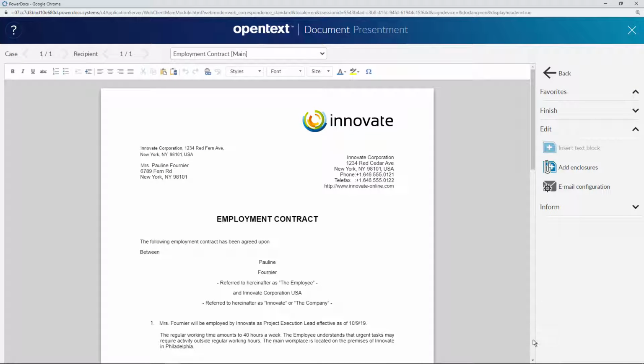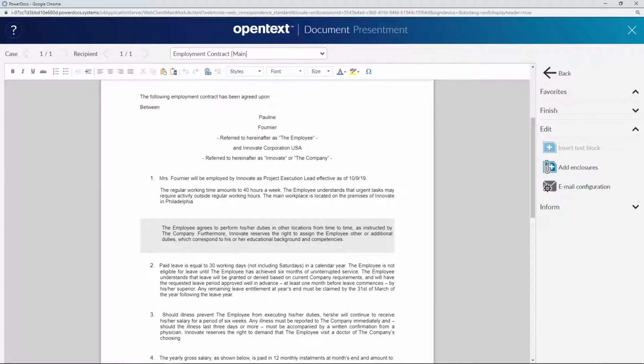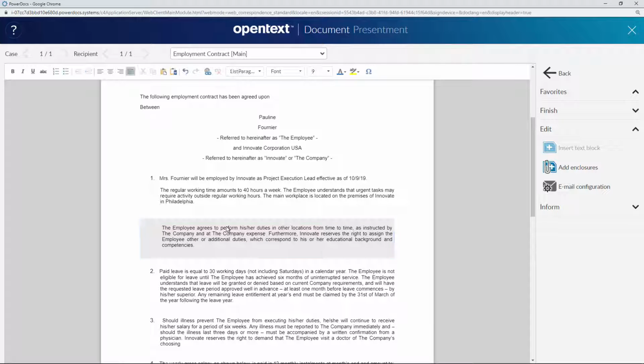Any metadata about the candidate that's stored in SAP SuccessFactors is automatically imported into the document, and Tessa is able to make certain edits to the contract based on parameters set by company administrators. When the contract is finished, Tessa has several options for saving or sharing it. In this case, she sends it to Pauline, the new employee, for an electronic signature using DocuSign.